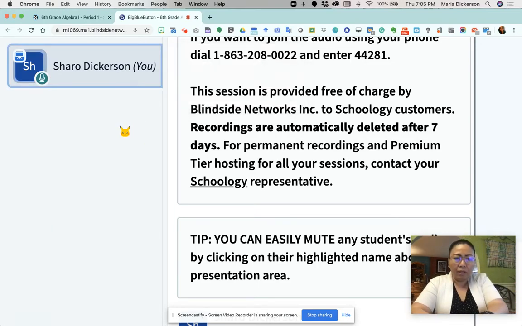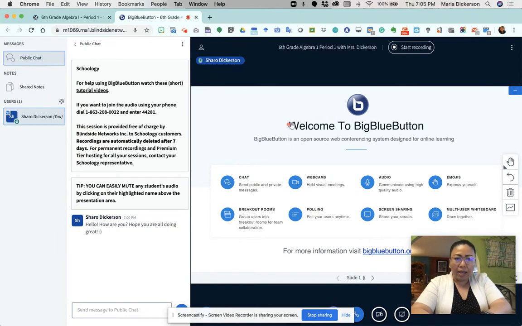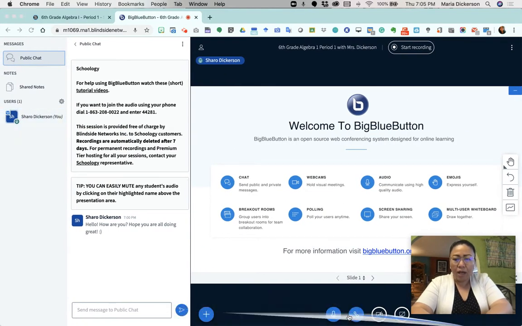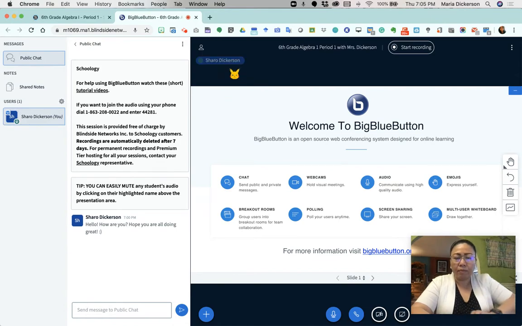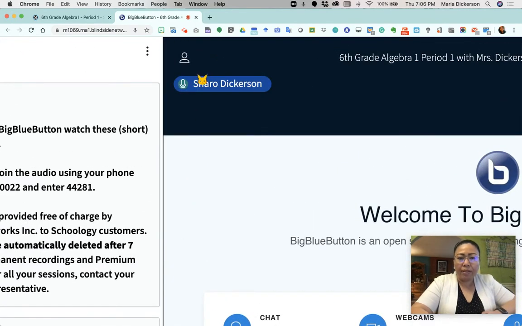Okay, so let me go ahead and zoom out from that. Now let's visit this page right here. I'm going to visit the tools up here. Right now, since my microphone is on, my name will pop up there. If your student or any of your participants turns on their microphone, it will show up here.